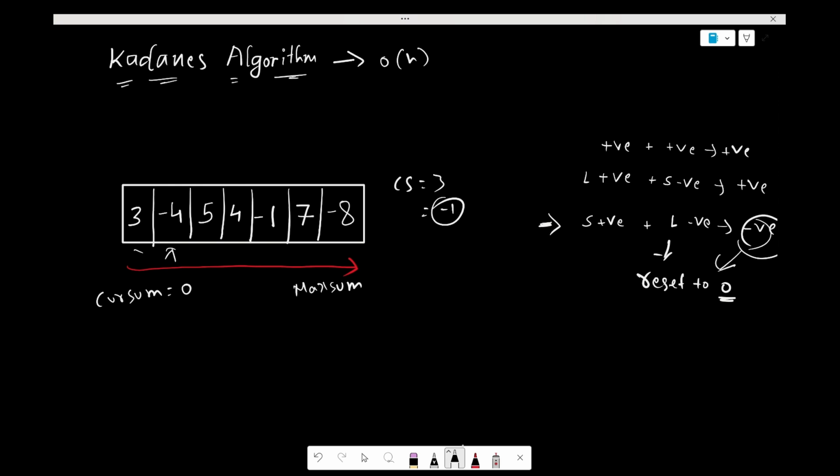So is there any point in adding this part to the subarray to get the maximum sum? It's not a point. Why? Because if you take this part, what will it result in? -1. So if you start from here, you will get more than if you add this part. So it's better to delete this and start from here. That's the main intuition of Kadane's algorithm.